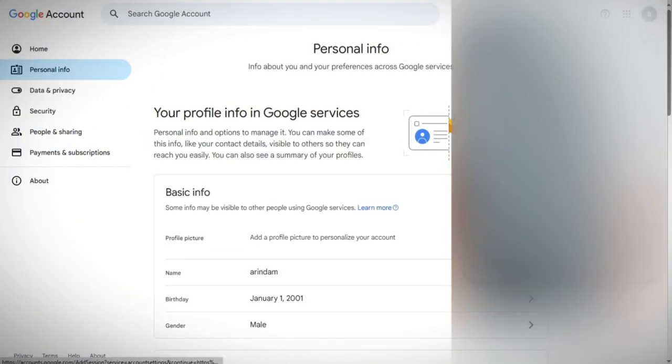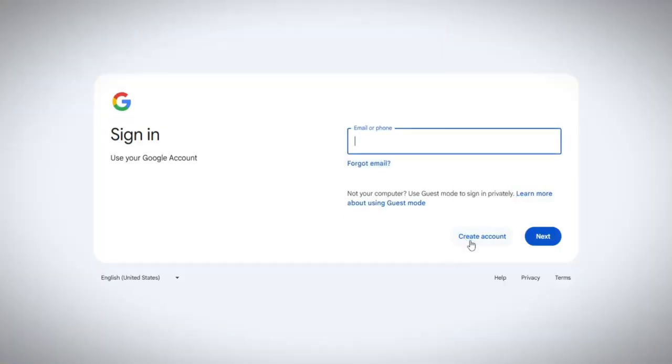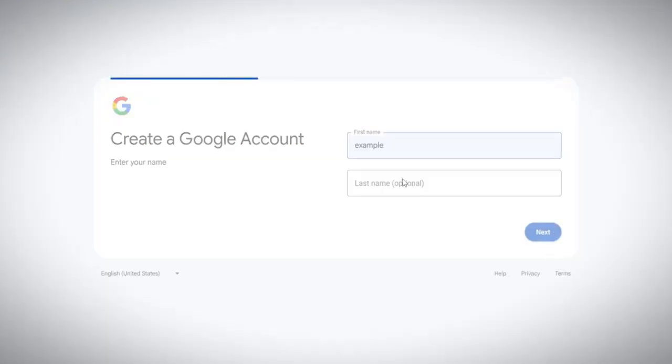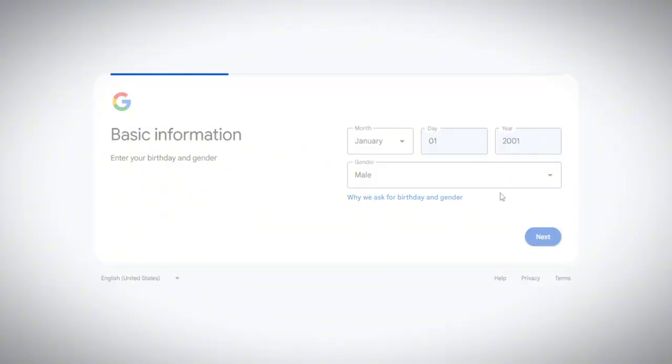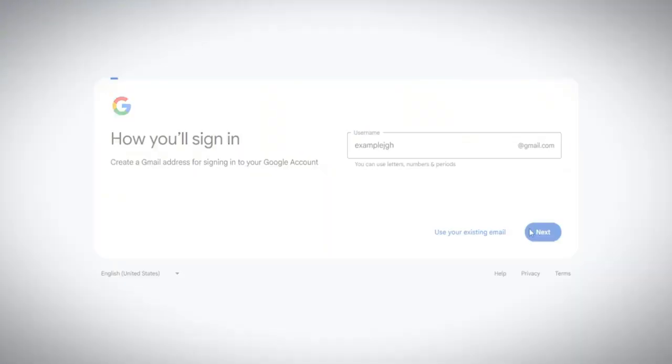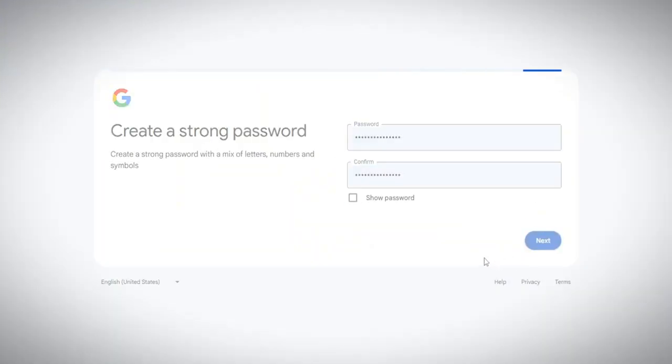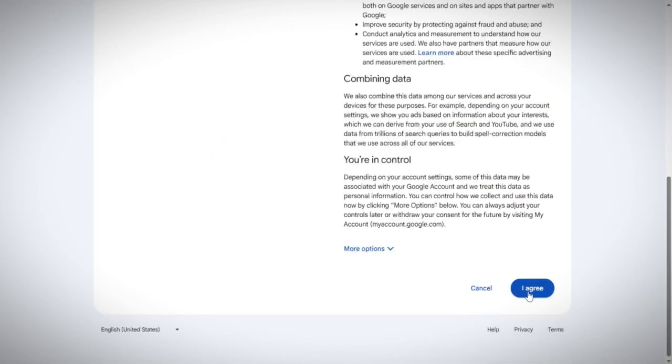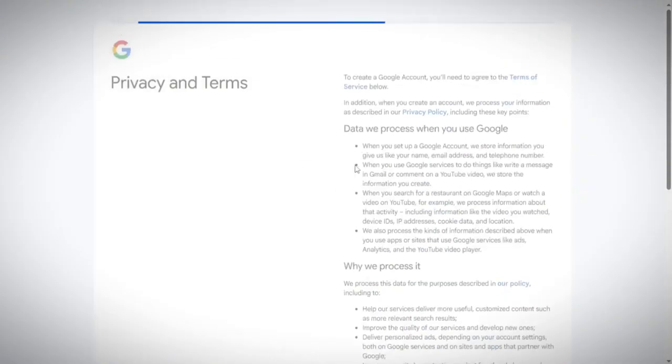Click on your profile icon in the top right corner and select Add another account. On the sign-in screen, click Create Account. Fill in a name, birth date, and gender. Choose your new username and create a strong password. Now simply follow the on-screen prompts. If you followed this exact path, Google should skip the phone verification step entirely.